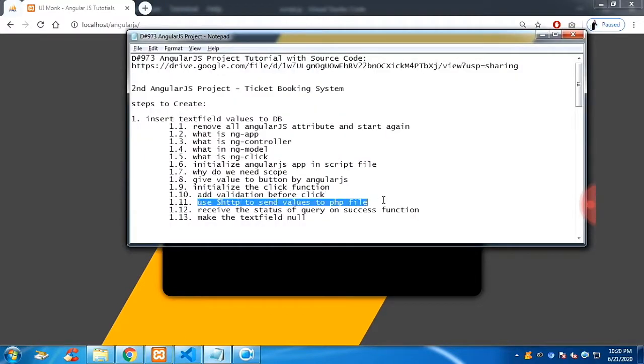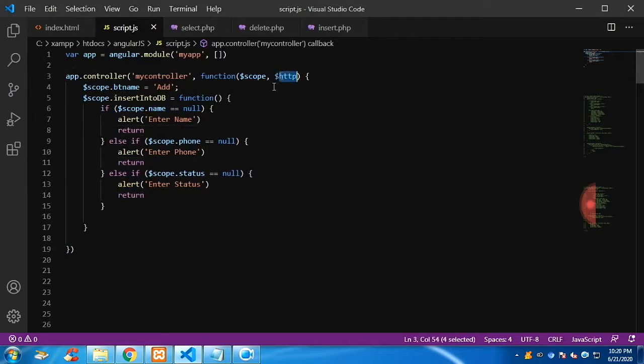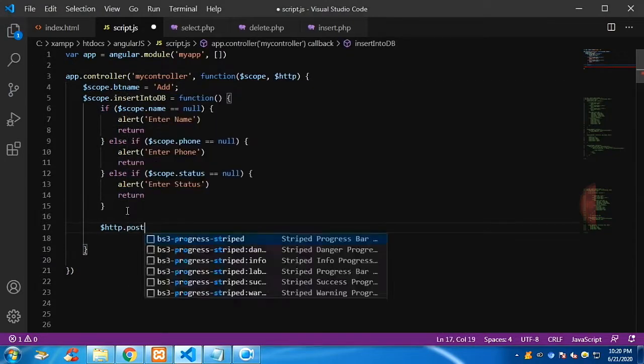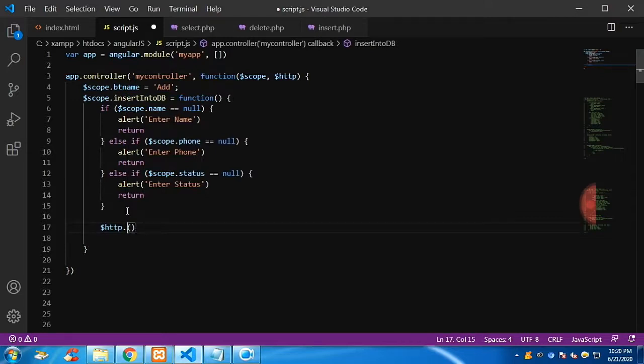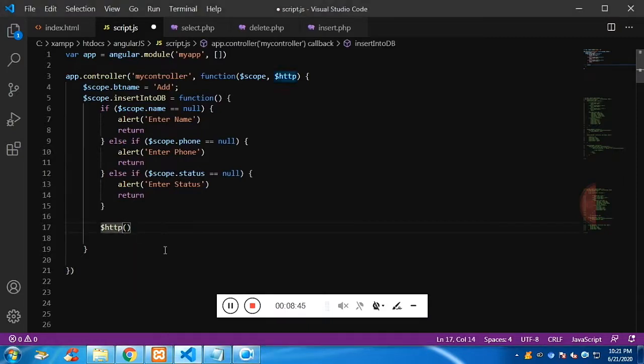Now we are going to use HTTP to send these values. With the help of the HTTP, we are going to send the values to a file called insert.php. So it is a post method. We are going to send post method to the server, and to the page insert.php, and we will be passing these input field data in the form of objects. The object would be in the key and value pair. Key should be surrounded with quotes, and value can be a variable name.